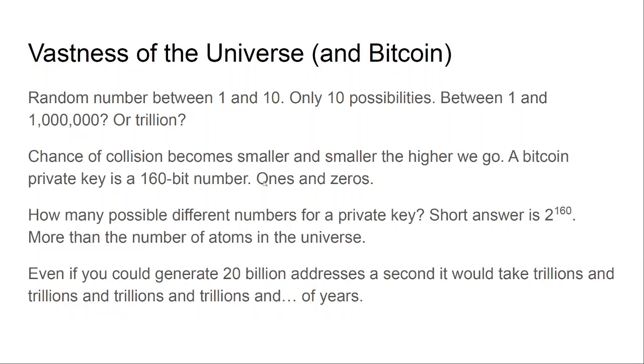Okay, now, when we think about a Bitcoin private key, it is a 160-bit number. When we talk about computers, we talk about bits. A bit is just a binary digit. It's a 1 or a 0. So how many possible different numbers can there be for a private key? The short answer is 2 to the power of 160. Now, that is a lot bigger than a trillion. I don't even know how you would pronounce that word for how big that number is. But you could think of it this way: if you calculate that, that number is actually more than the number of atoms in the universe. That's how many possibilities there are for a Bitcoin private key.